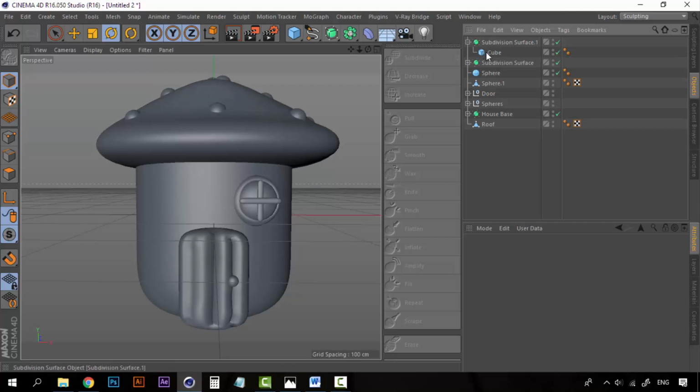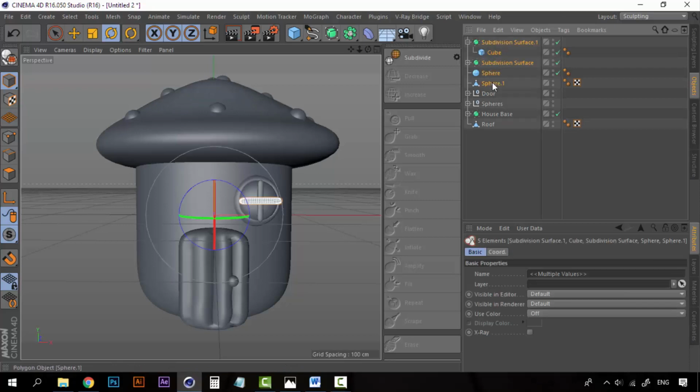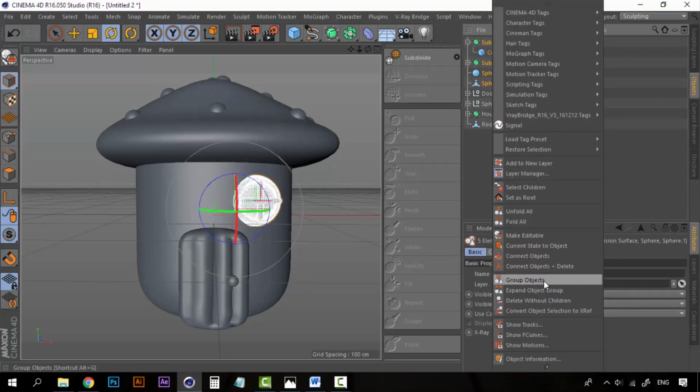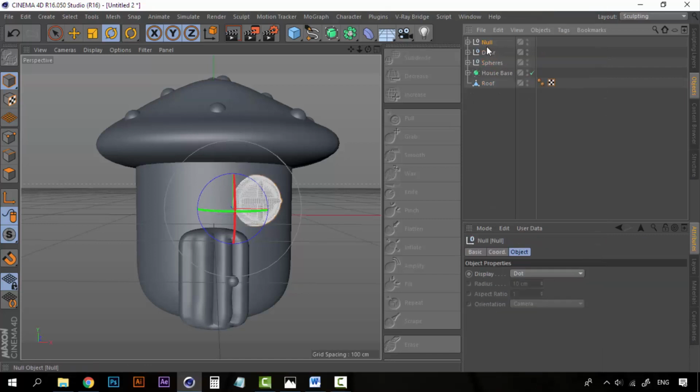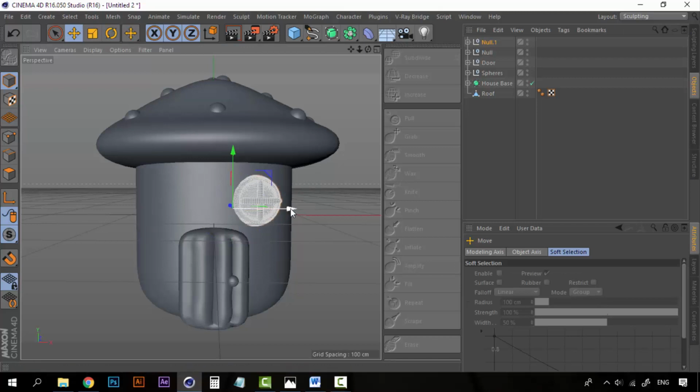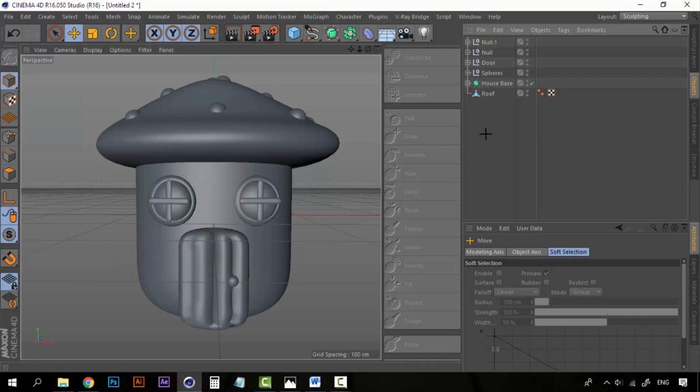So we need to group all of these as a null, and we can duplicate this and take it to the left. We can rotate it just a little bit, like this. And now we have our house.